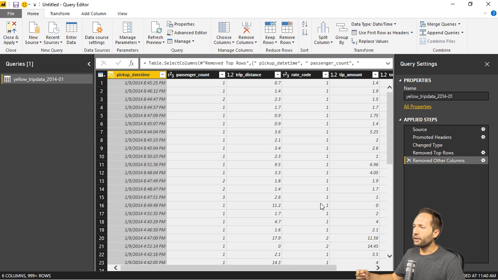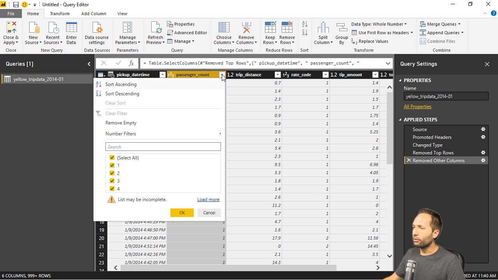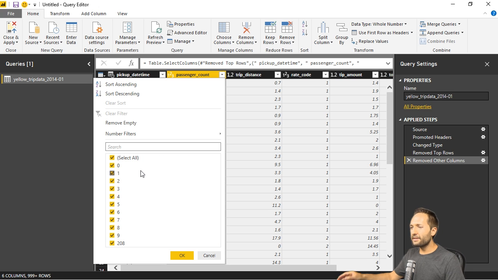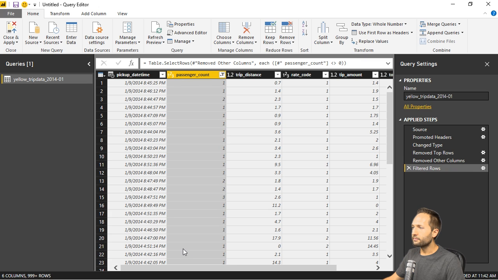There is one last thing that we could take a quick look at. So if you go to the passenger count column right here and press that arrow to open the filter and then press load more. This might take a few seconds because it's kind of a big file, as I said. Yes, you can see that we have 0 passengers in here. I don't think this makes a lot of sense, so let's unselect that to exclude that data from our data model in the next step and press OK right here.